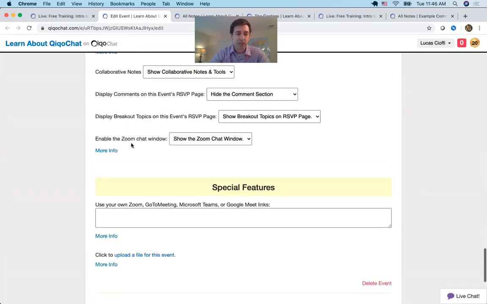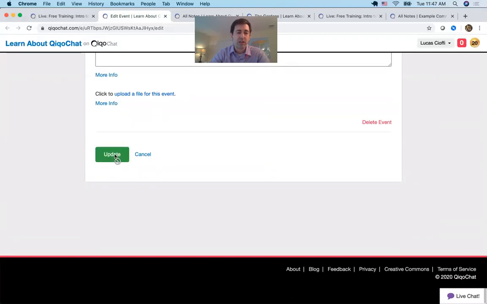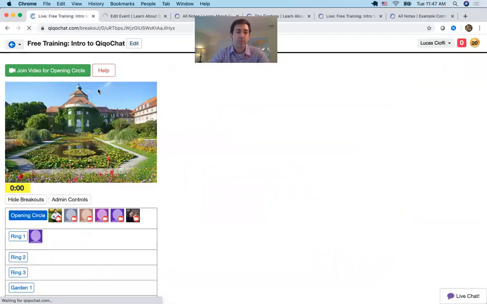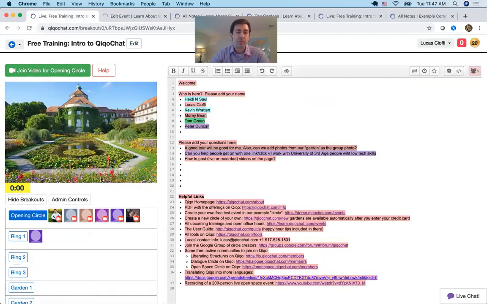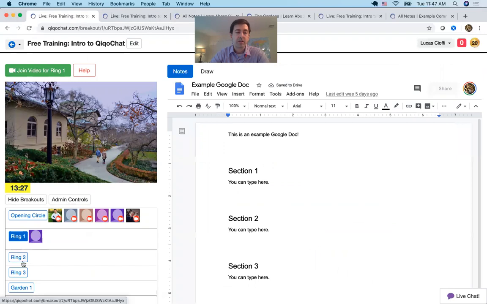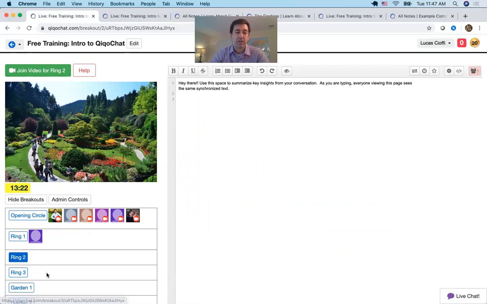And while I'm at it, I'm going to change the event design template. I'm going to say we want a garden theme. That's going to put a photo of a garden in every room. When we update here, I can refresh the page and you'll see here's a garden in the main room, and then each room has a different garden. You can make that any image you want. You can call these anything you'd like, but you get the idea.